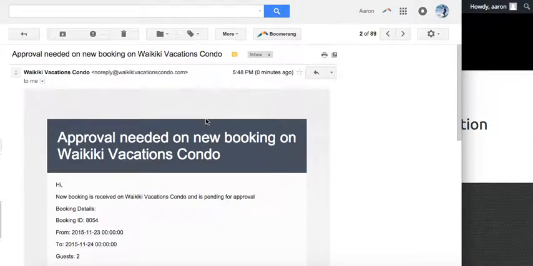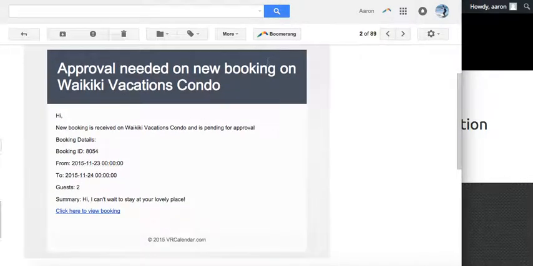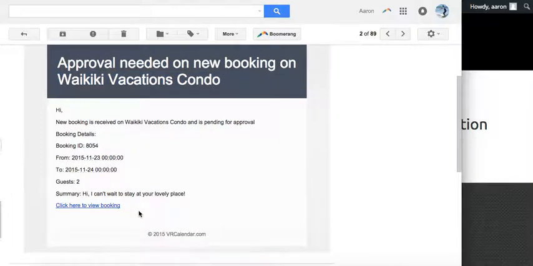Basically, since I'm the admin of this site, I get an email here that says approval needed on new booking on Waikiki Vacations Condo, the name of your site. And you can go ahead and click here to view the booking. You get their note here, the dates that they want to book it, a booking ID, which is unique to our system. You can click here, viewing the booking.